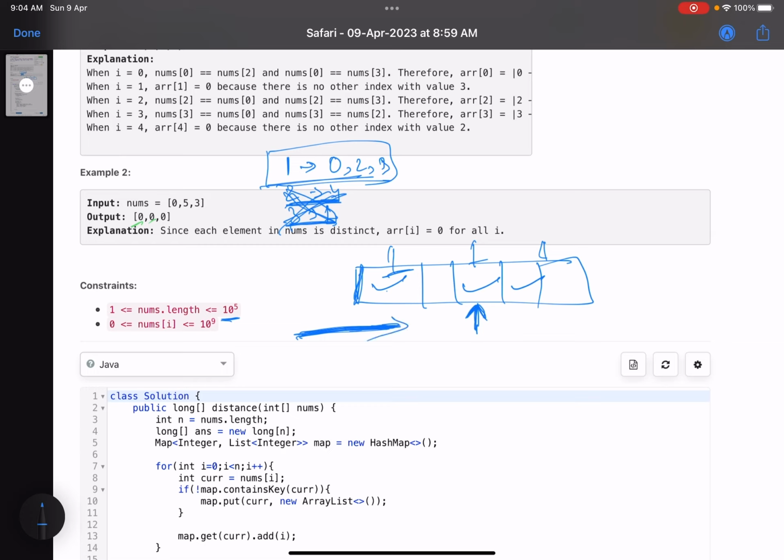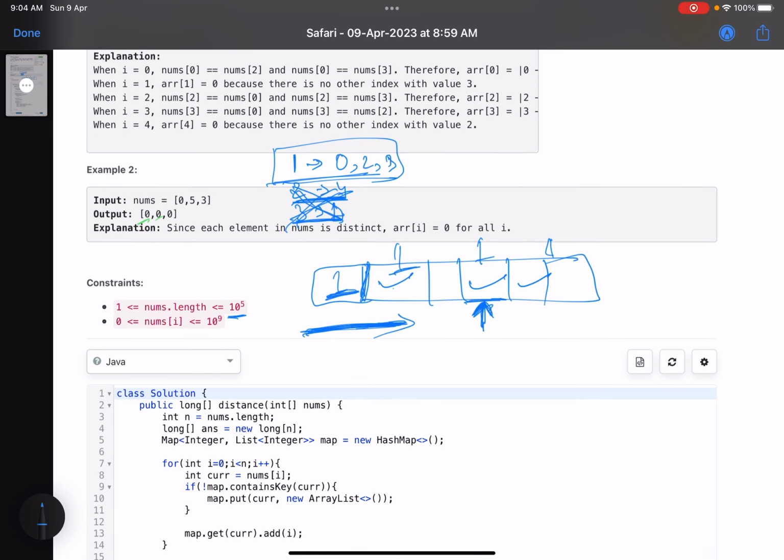Suppose there was one more, okay? There are two occurrences of one on its left side. So what will happen if I subtract? This is index number i, this is j, this is k. So to calculate this part, I'll have to do k minus i plus k minus j, right? If you combine it, you can write 2k minus i plus j, right? I can do it like this.